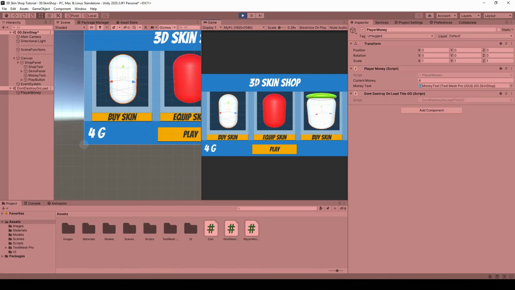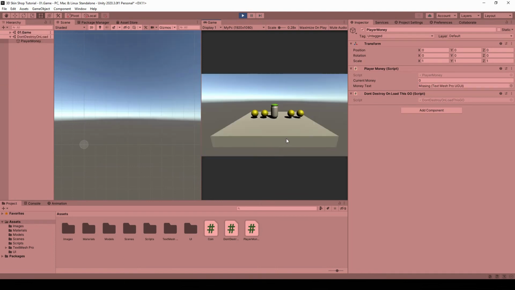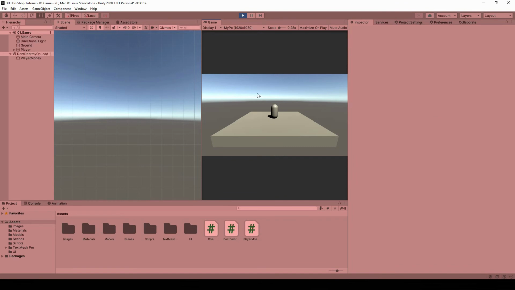As long as we are inside the skin shop, it works. You can see that it perfectly represents the amount of money. But if we hit play, we still have the player money script, but now our reference text has gone missing because we don't have the money text inside the skin shop anymore. But if we wanted another money text in here that shows how much money we have, we can't do that right now. So let's actually close.